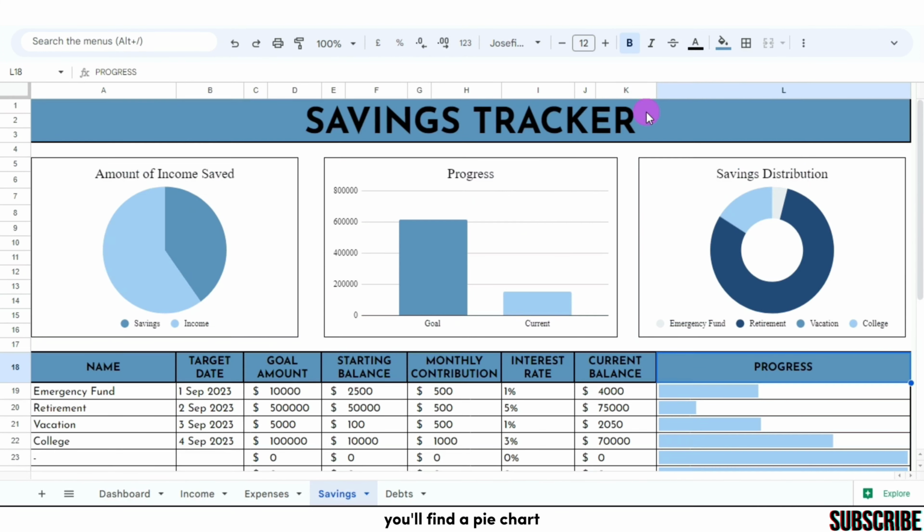At the top of the tab, you'll find a pie chart that shows the amount of income you have saved. This chart is a great way to visualize how much progress you're making towards your savings. Next, there's a column chart that shows your goal amount versus your current balance, allowing you to see your progress towards your savings goals. Finally, there's a donut chart that shows the contribution of your savings across different categories. You can use this chart to see which savings goals you're making the most progress on and which ones might need a little more attention.